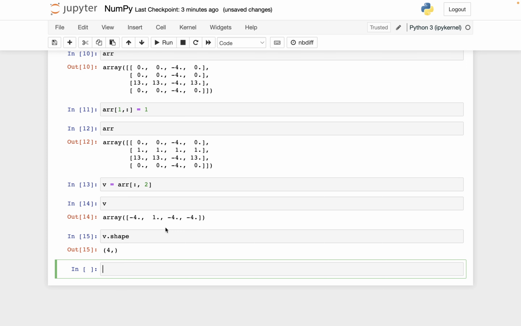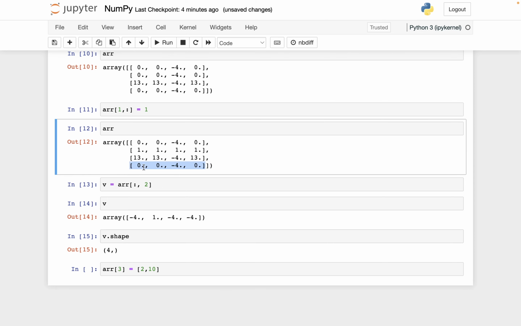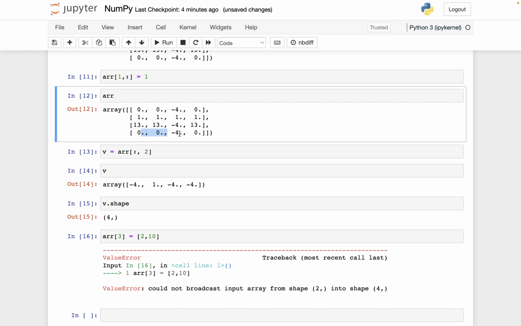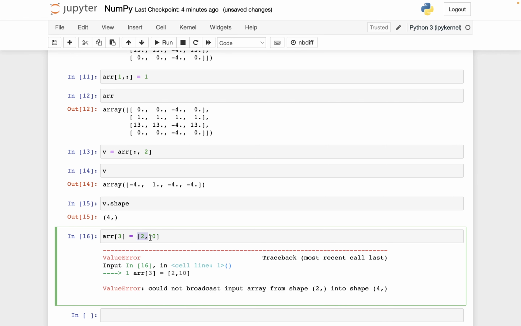What if I try to do ARR? Let's go to one that we haven't accessed yet. Let's go to the third row. And let's try to set this equal to 210. So do you have a prediction for what's going to happen here when I try to set this equal to 210? I think it would be reasonable to expect that it got expanded out. So 210, then another 210, but that's not what happens. It says we get this value error, and it says could not broadcast input array from shape 2, okay, which is the shape of this, into shape 4, okay, which is the shape of this row.